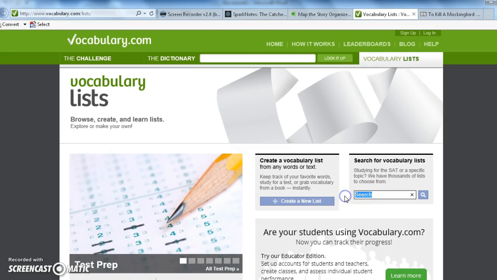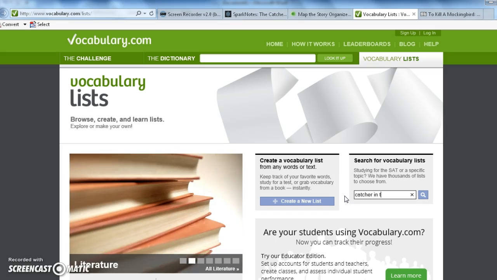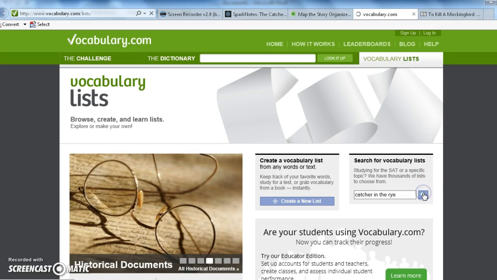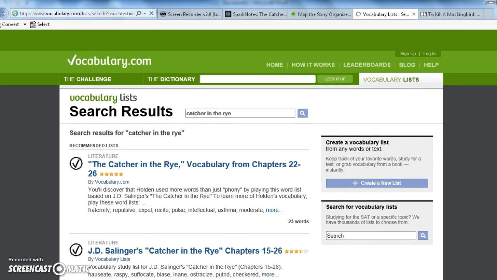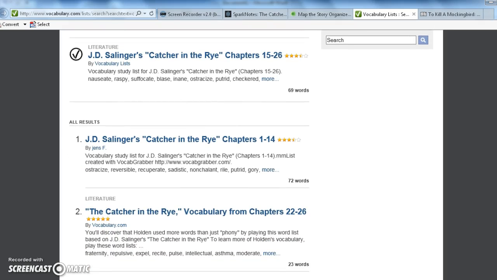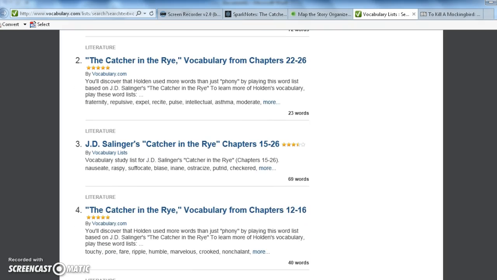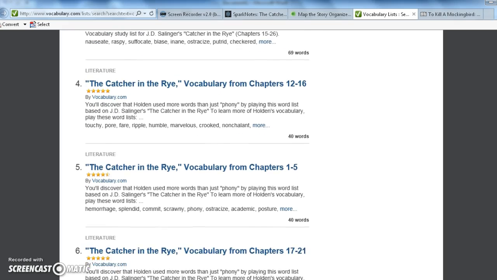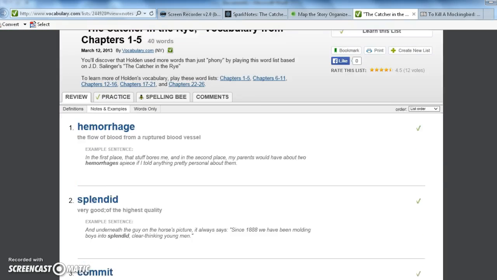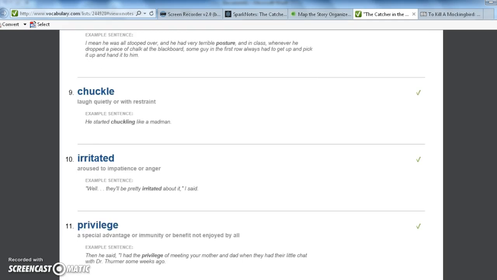And in this search box is where I'll put Catcher in the Rye. Oops, spelled it wrong. Catcher in the Rye. And do a search. Now here you can see that somebody has divided the vocabulary by chapters because it is pretty intense to have all the vocabulary in just one list. So let me pick this one, chapters 1 through 5. Okay, right here is the main vocabulary that your student may come across.